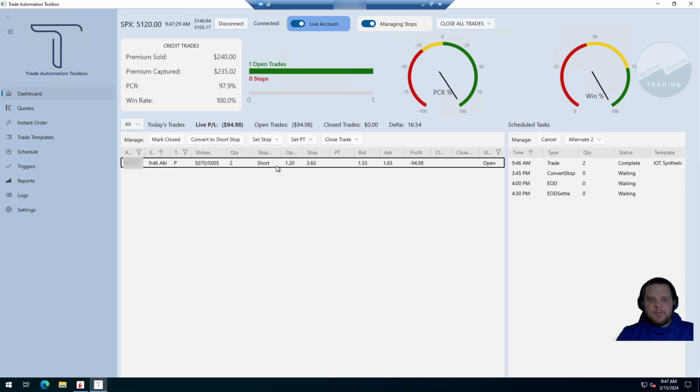So I always do stop on short only. I have that open price at 1.20 and my stop at 3.60. And then it gives the bid and ask of what it's at right now. So right now it's at 1.45, 1.55, and it gives me my profit or loss. And you can see that this accounts for fees as well.